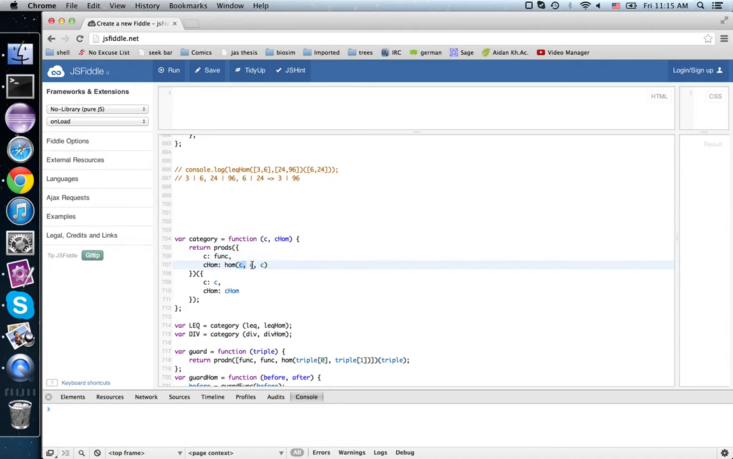a before and after and returns, oh I got this one wrong, hom C comma C. There we go. And returns a function that expects a middle and produces the composition of it. Okay? So we immediately get the two categories we talked about yesterday. Let's make sure that this passes this contract here.